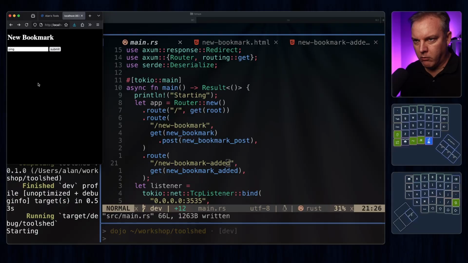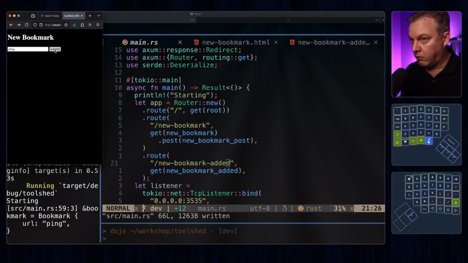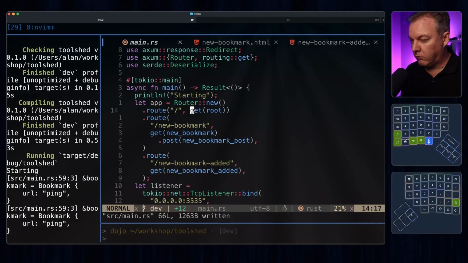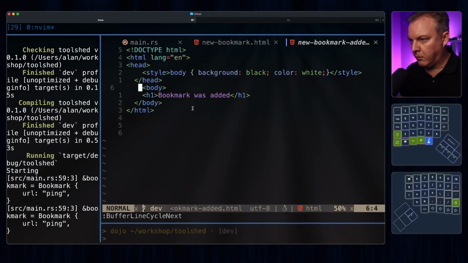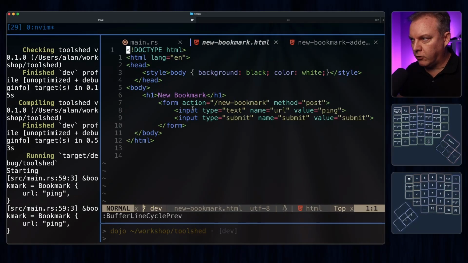So now, if I click this, what I'm expecting to have happen is we'll see the debug message show up here, and then this is going to go to the new bookmark added page. The debug definitely showed up. We did not make it to the new bookmark added page.